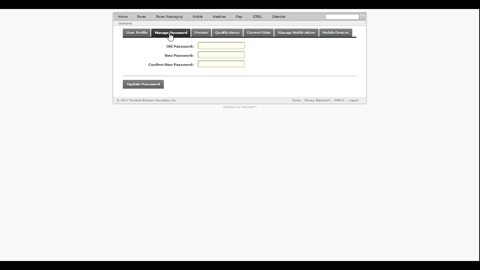The next tab over is manage your password. You can put your old password in and then change it to your new password. It must be at least 6 characters in length. Once you've done that, make sure you hit update.